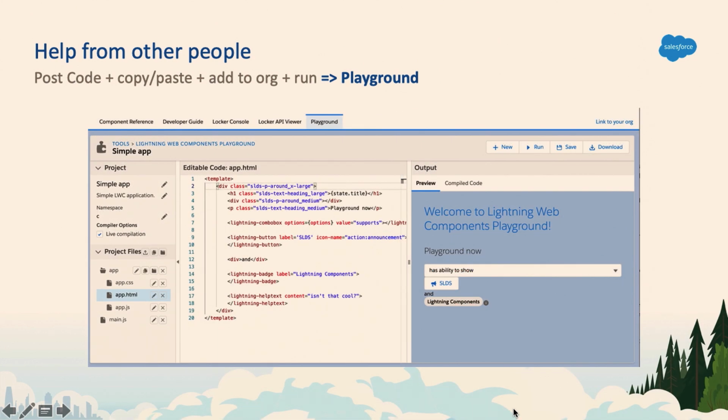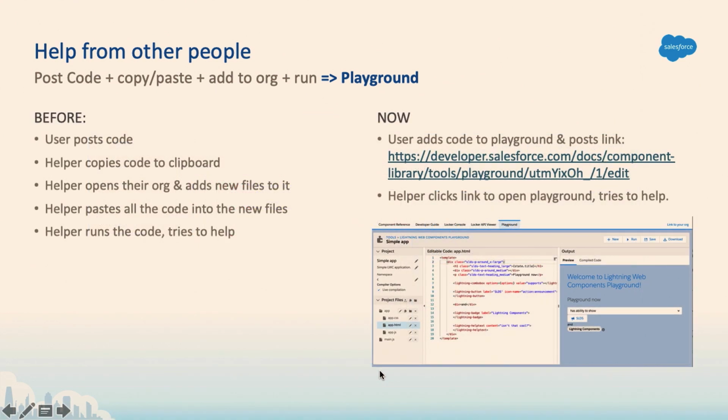What's really nice is that on the left here you can see you have the project files. So you can add modules into there, you can add HTML, CSS files. You do all your editing in the middle, and then you see everything rendered here on the right side. When you feel confident that you've reproduced your issue, you click the Save button up in the top right there. When you click the Save button, it's going to create a link like in the previous slide right here. And you can see that link says /1/edit.